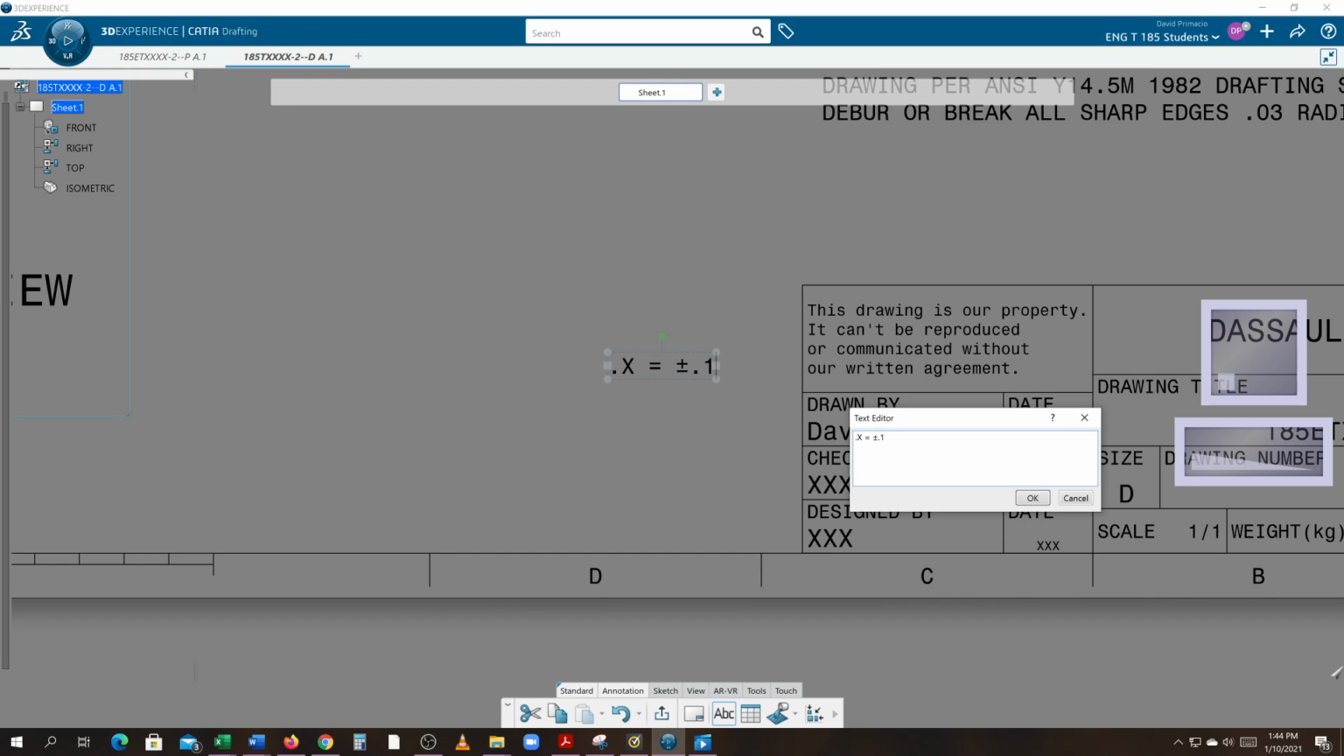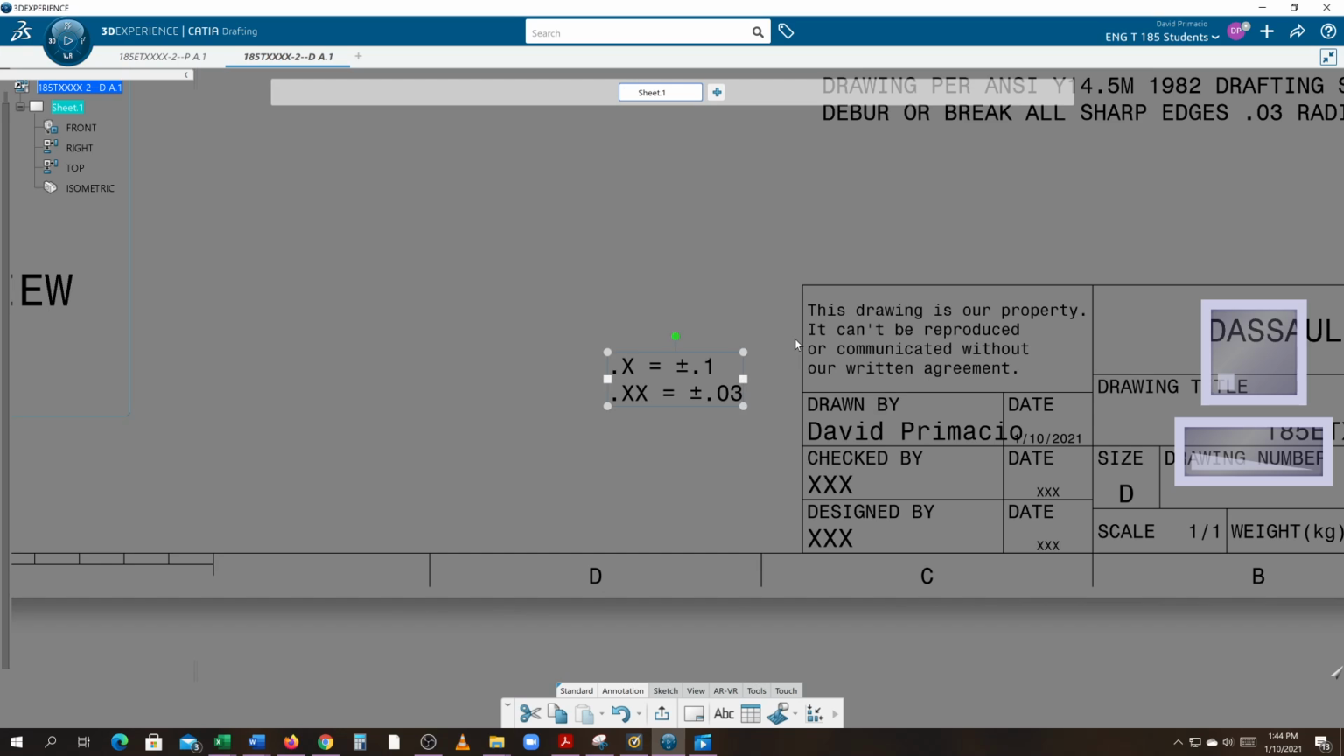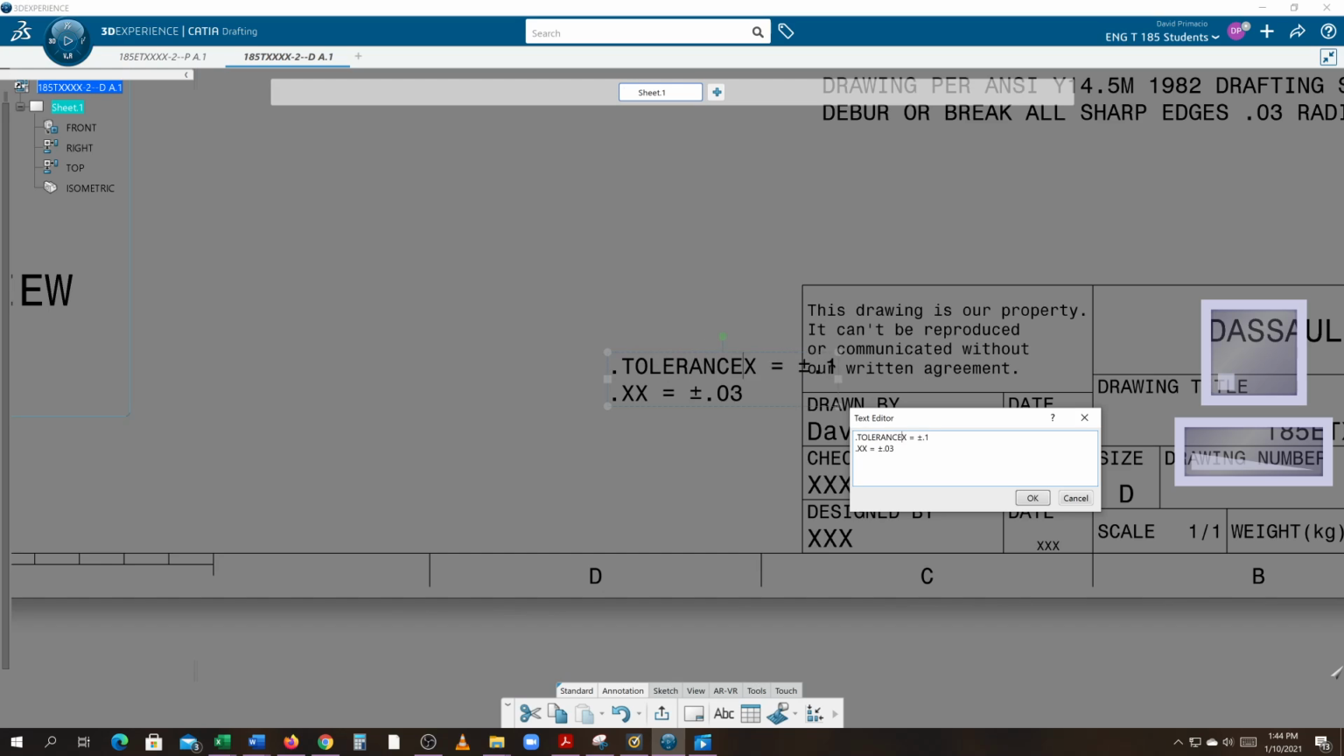Okay, I'm going to hit Shift Enter to get a second line going and type in point XX equals Alt 241. 0.03. That means two-place dimension is 30th tolerance. Okay, and I forgot to put tolerance there. So you're going to type in tolerance block.